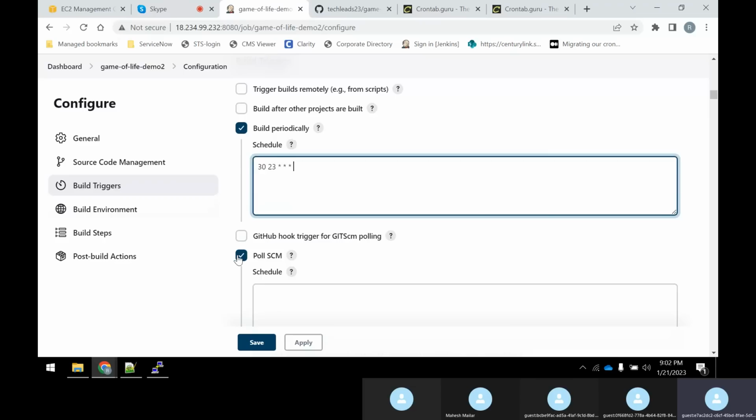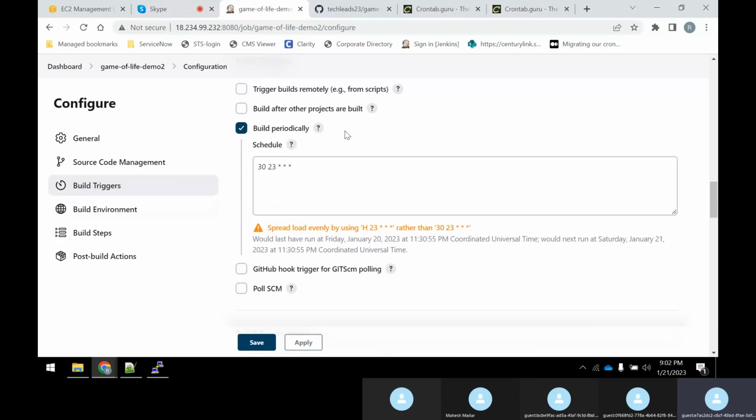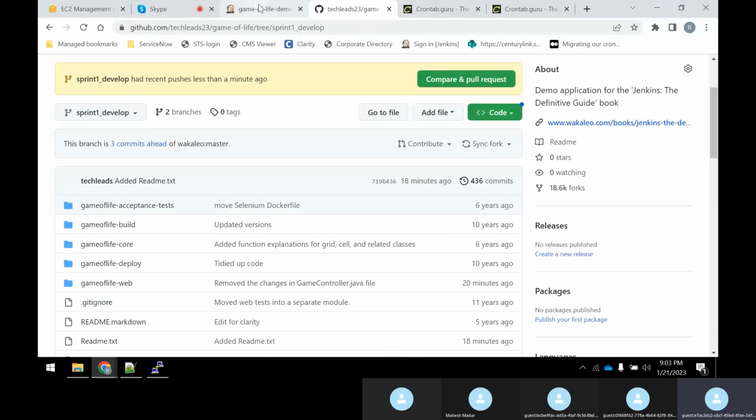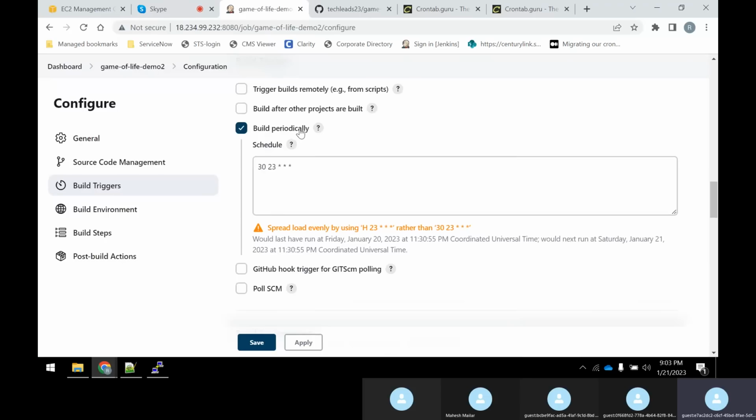So I don't want this poll SCM, irrespective of whether a code commit is happening or not. I need to trigger every time, every day, periodically. Here also you can say star star star everything. It means that every minute it will keep building, irrespective of whether any code commit is happening or not into your sprint one underscore develop. It should keep going on. So in that way, guys, you will be using build periodically.